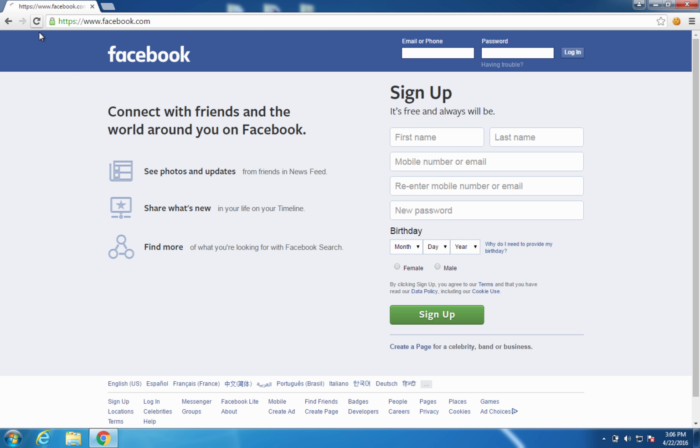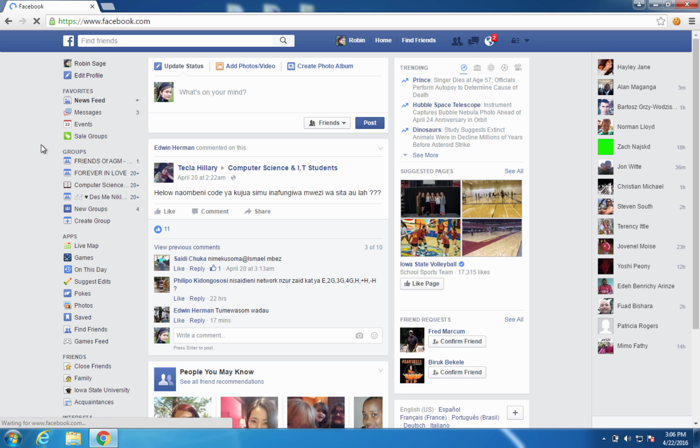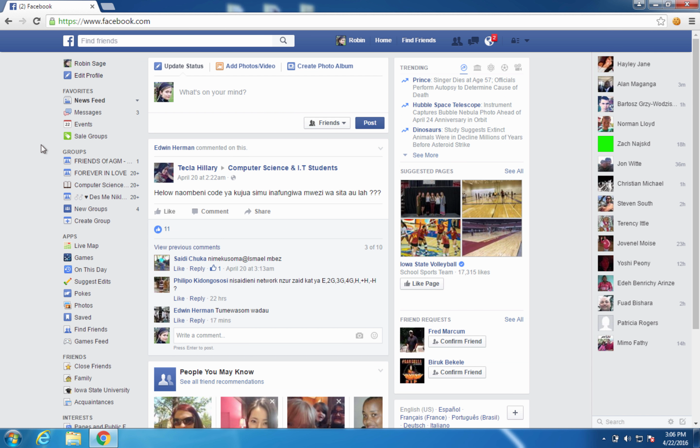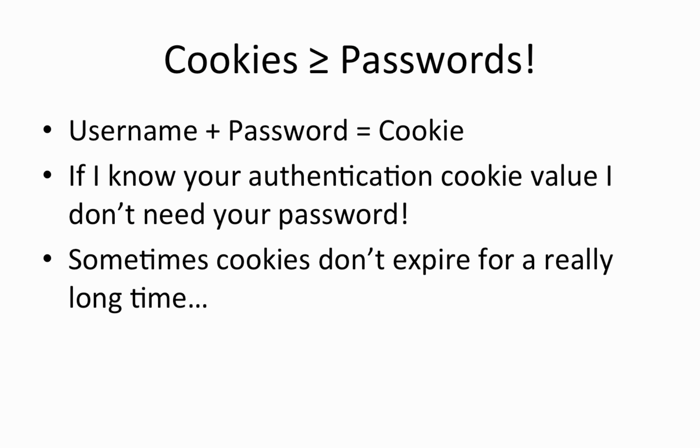So now if I reload Facebook, I'm logged in, right? I don't need a username and password. I just need that secret value. Let's pretend that you guys are all the attackers and I'm the victim, and I just logged into Facebook on my computer, right? So every request that I'm going to send from here on out, each page I browse in Facebook, I have to send that cookie value again, right?